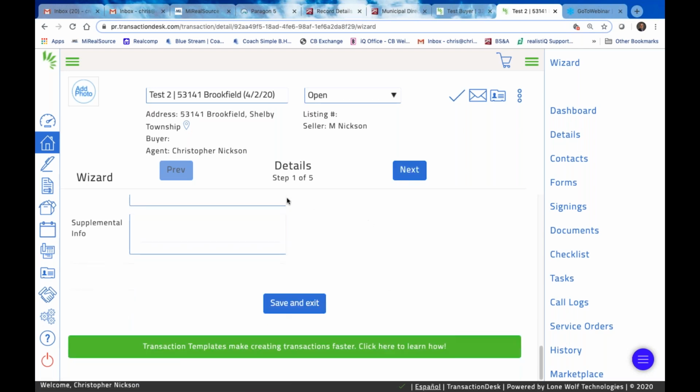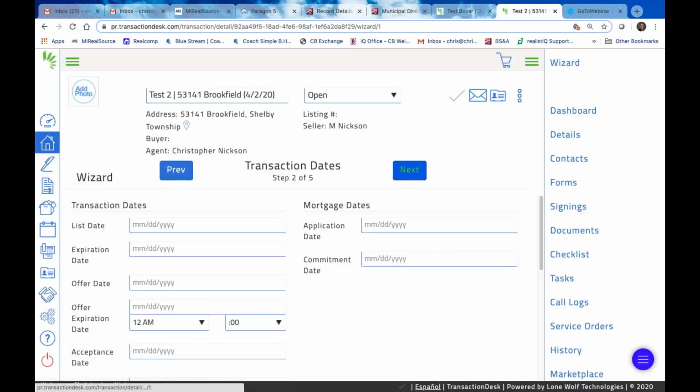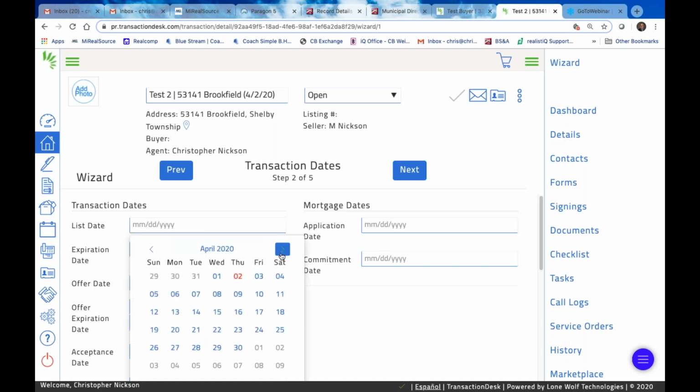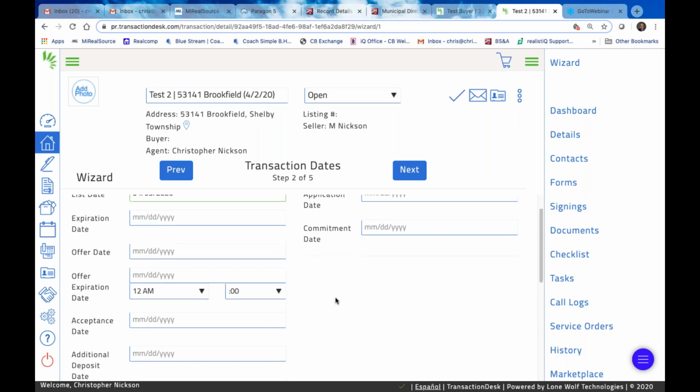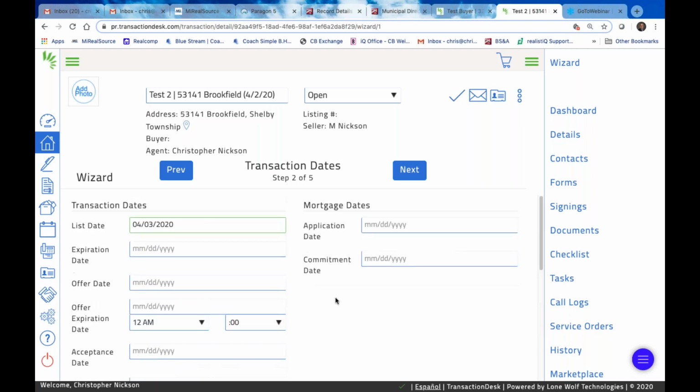At any one of these steps, if you hit save and exit, it'll take you back to the main screen, and then when you open it up, it brings you to the next step. So I'm going to the next. Again, the list date: if I know for sure they're going to sign it today and we're going to list it tomorrow, you can fill that in. If you just click right here where it says month, date, and year, a calendar comes up and you can pick a date, and it'll load that in there. All these other dates you can come in and fill in.